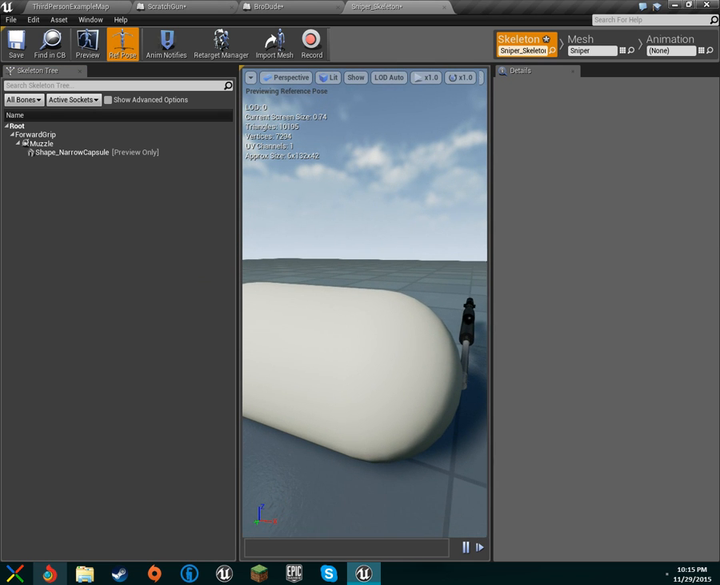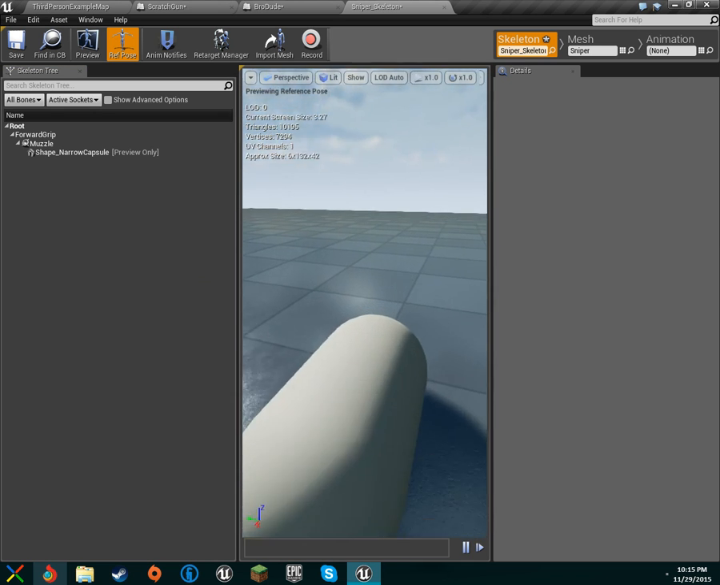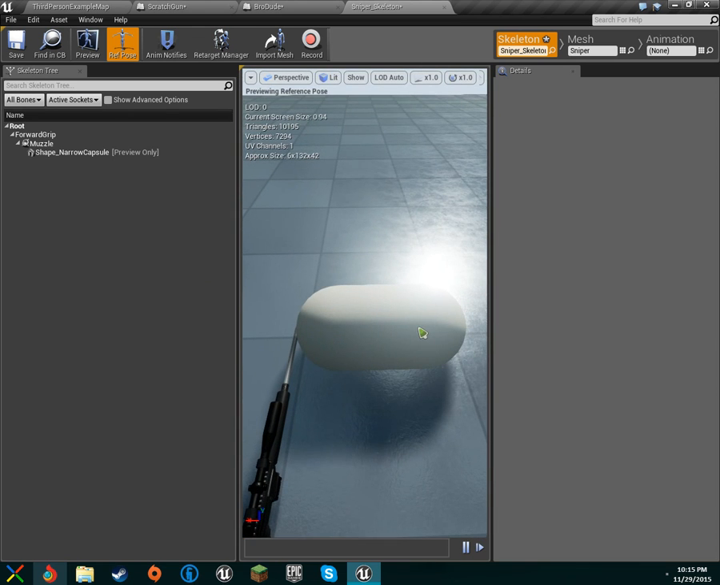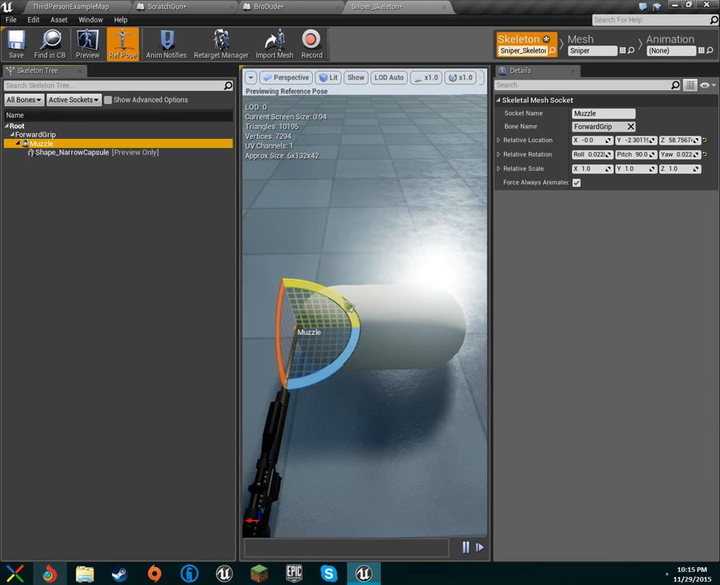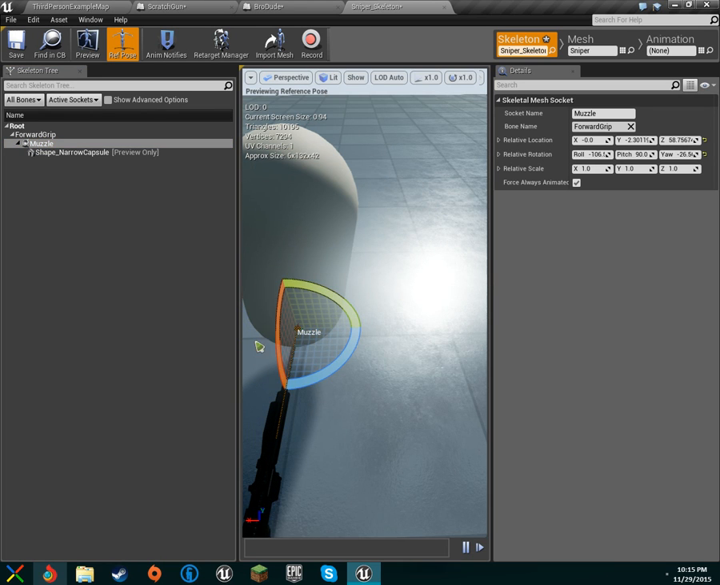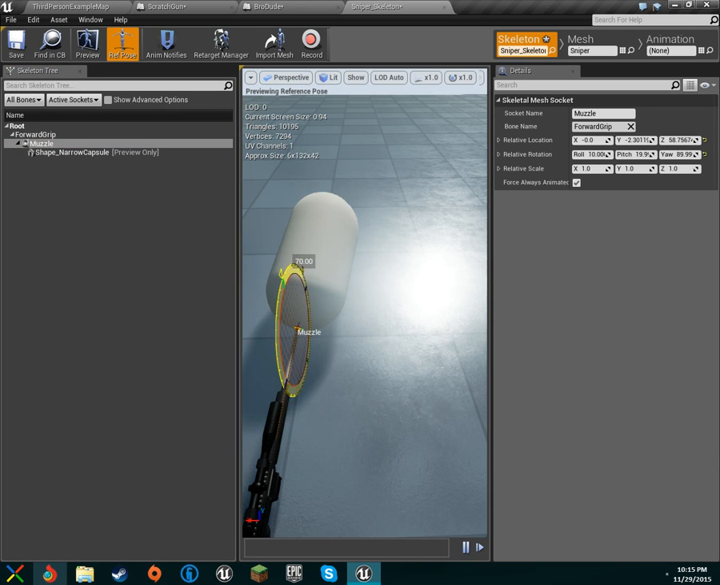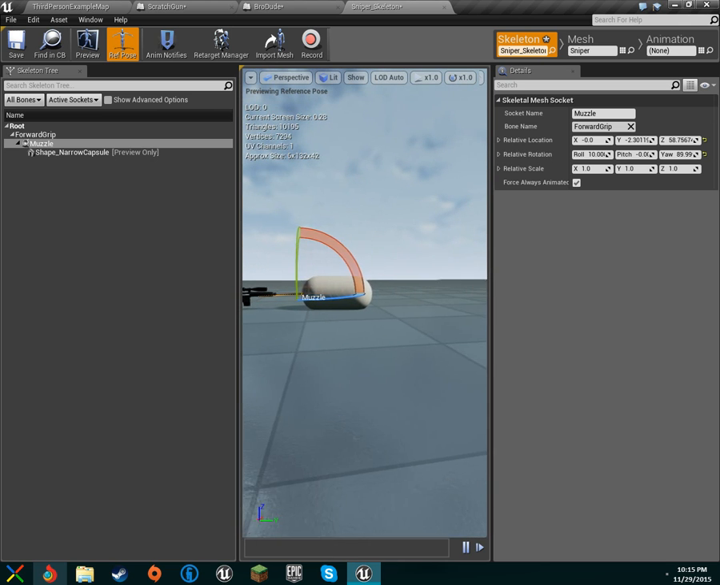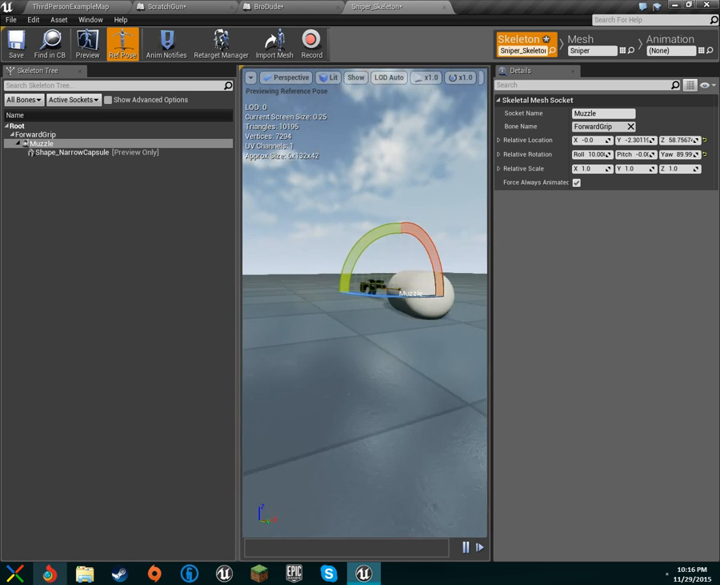Narrow capsule. Okay. Yep. That's exactly what I was afraid of. So what we have our narrow capsule at is, okay, that's like really weird. So let's rotate it that way. And let's rotate it that way. We good? Good.